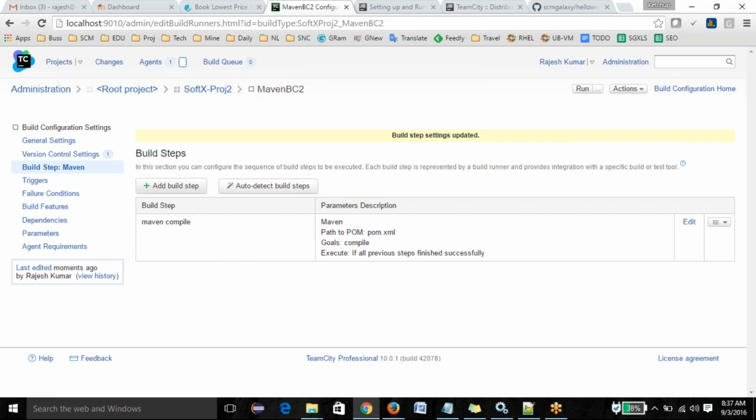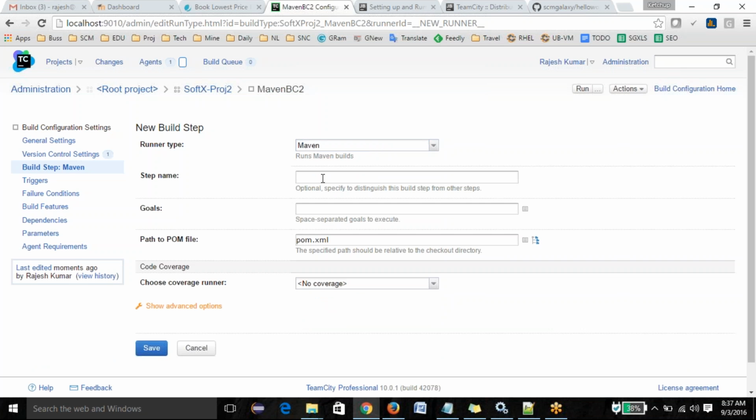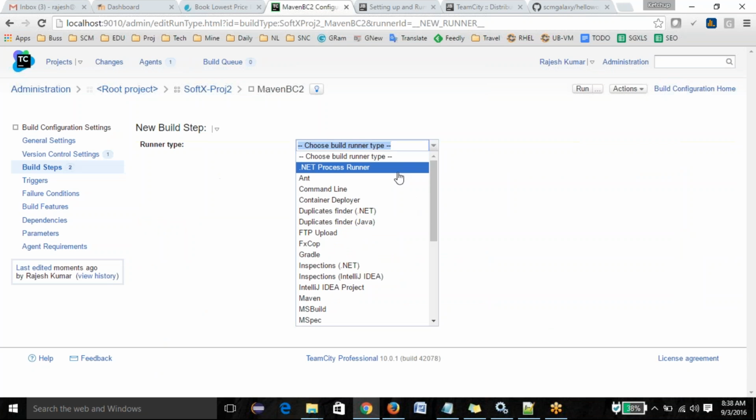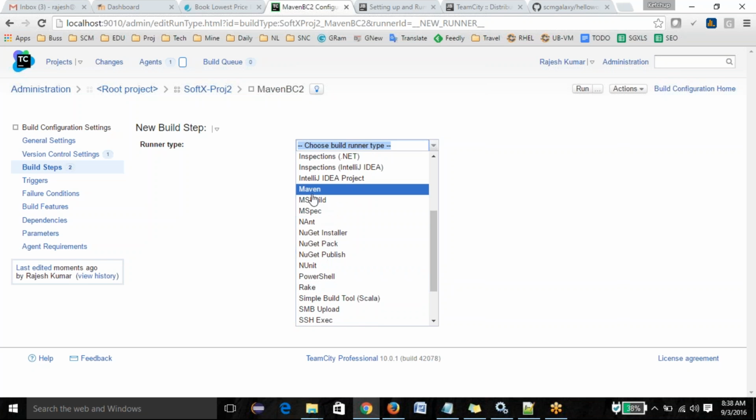Save it. Add new build step, Maven, and goal name is test. Let it be the same, Maven test. Save it. Now it's so easy, right? You just need to know the builder. That's the reason I took a training of MS Build in advance. You know what the target is and all.